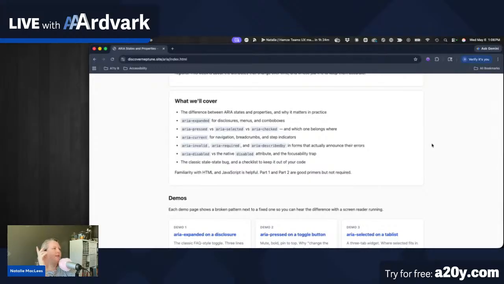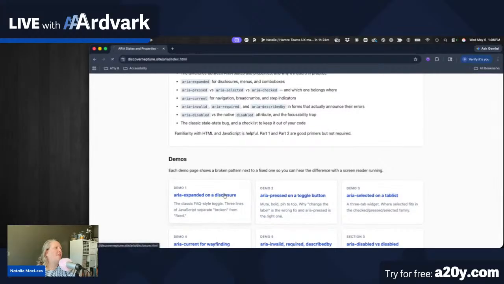And then there are some little debugging exercises at the end that we may not have time to do together, but the website will be up and you can go and try those out, maybe without me if we run out of time. All right, so without further ado, I think because we do have so much to cover, let's go ahead and dive into this first demo, which is the aria-expanded.